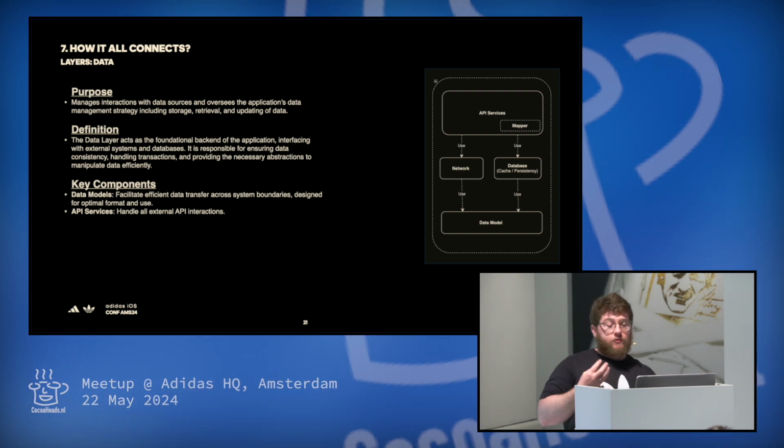Then we have the data. So on the data layer, what we have is mostly data models, so codables everywhere, and API services. So how you go in the backend, you decode and you pass to the domain ideally. Or not just backend, sometimes other places.